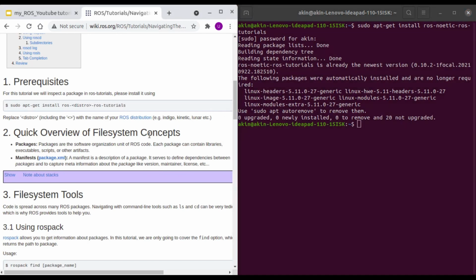So, quick overview of some concepts in the ROS file system. Software in ROS is organized in packages. Packages can contain libraries, datasets, configuration files, and other resources. While a manifest is a description or documentation of a package. It has the meta information about the package, like the package name, the version, license, and so on.